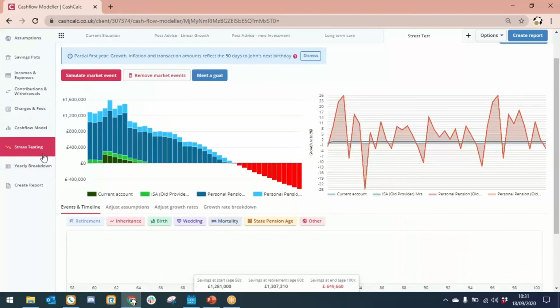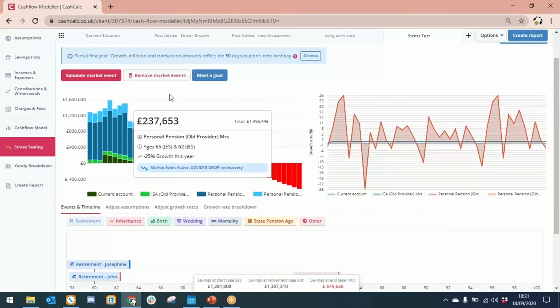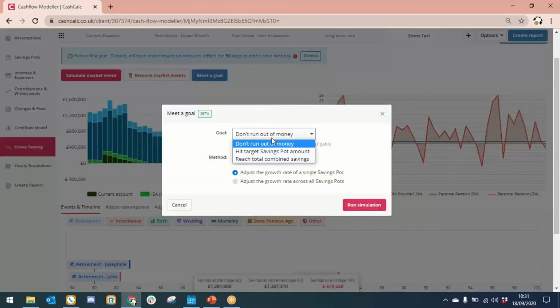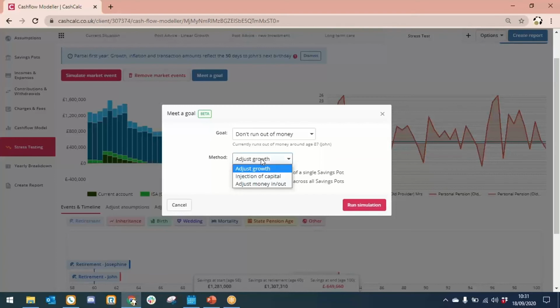The other thing that we have, just to quickly show you on stress testing tab, is the meter goal feature. This is quite new, it's brilliant. You've got 3 different types of targets or goals that you can look at. It could be not running out of money, hitting a savings pot amount target for one savings pot, or looking at a total combined savings across all investments. Then we have 3 different types of methods as well. So you can adjust the growth, or contribute to pots, or look at expenditure.